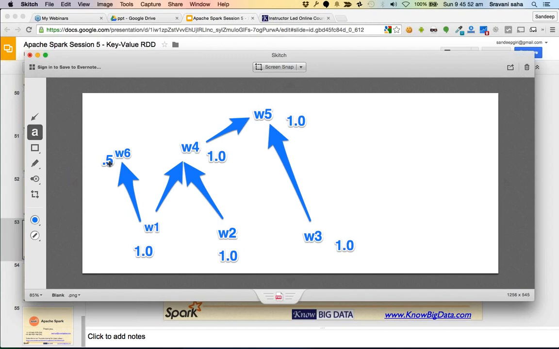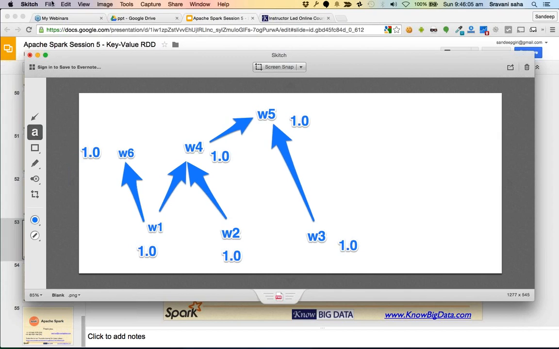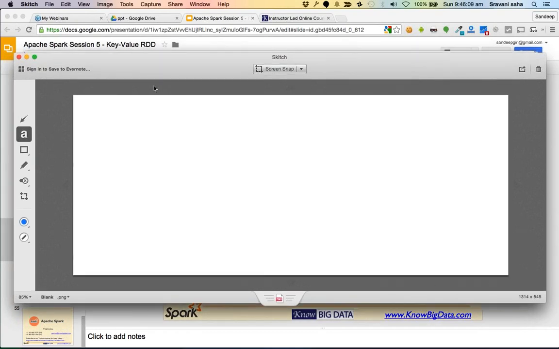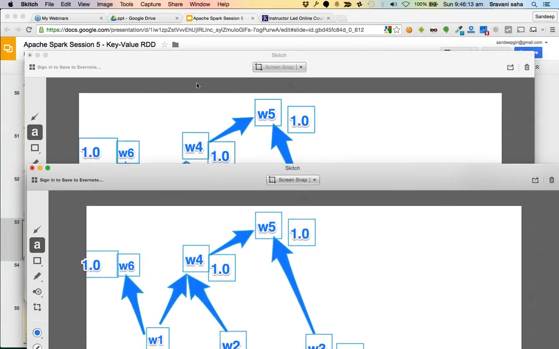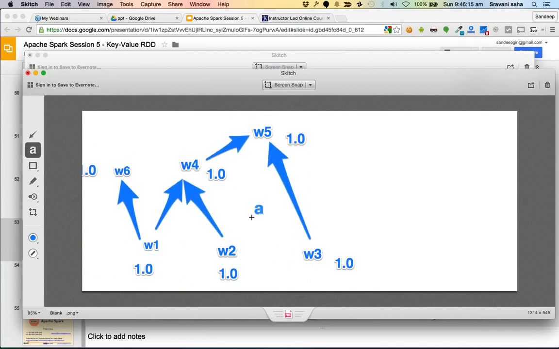We will consider this problem again when we are talking about graphs. So in the first iteration everybody is at 1.0. And let me just copy this to a new one. All right, so that was the first one.